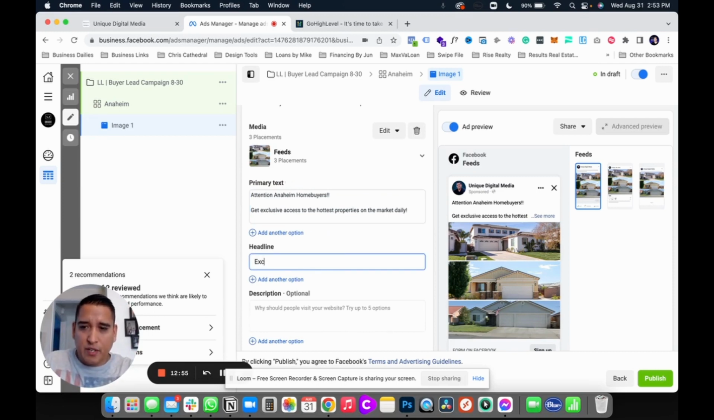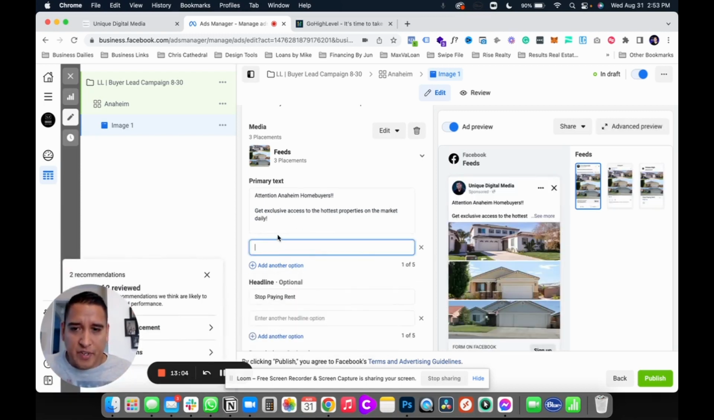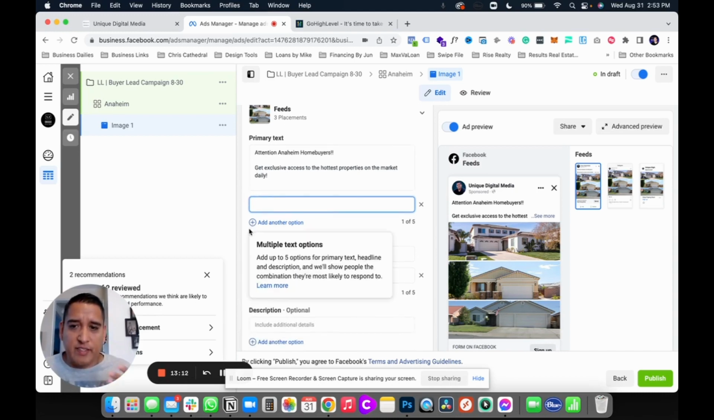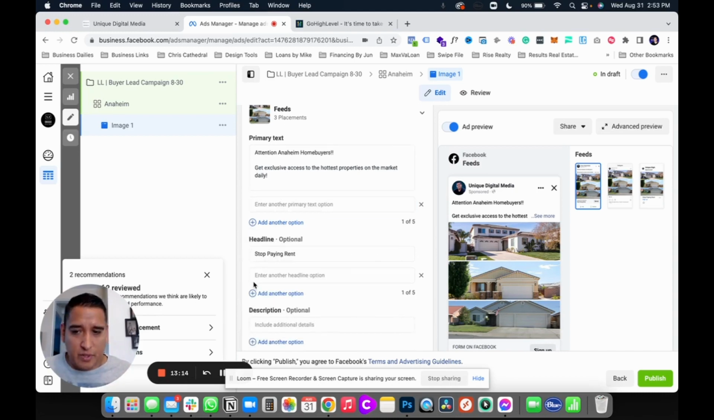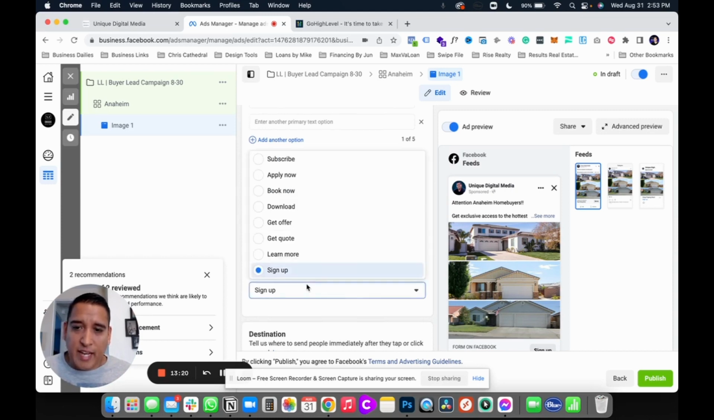And then you can just put: stop paying rent. And you can actually test multiple different ad copies and different headlines, and then Facebook will basically show the top performing headlines and text to people looking at your Facebook ad and figure out which one's actually converting better. So the call to action you want to use would be Learn More.